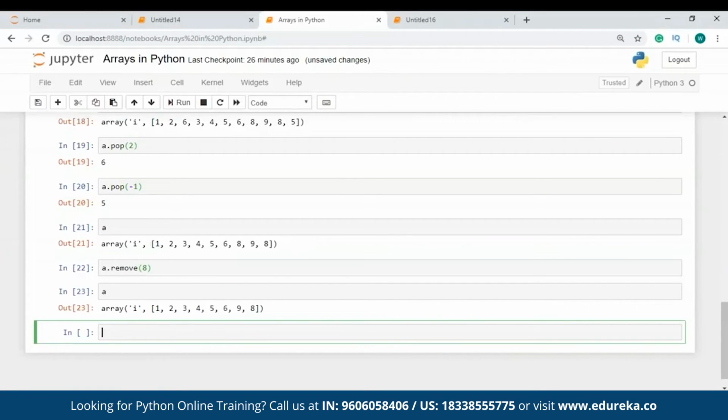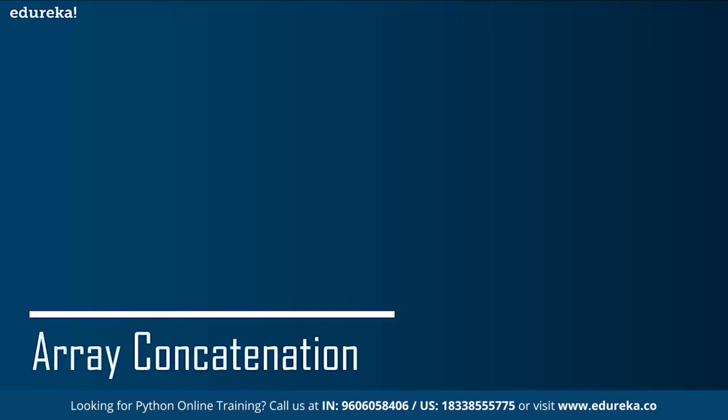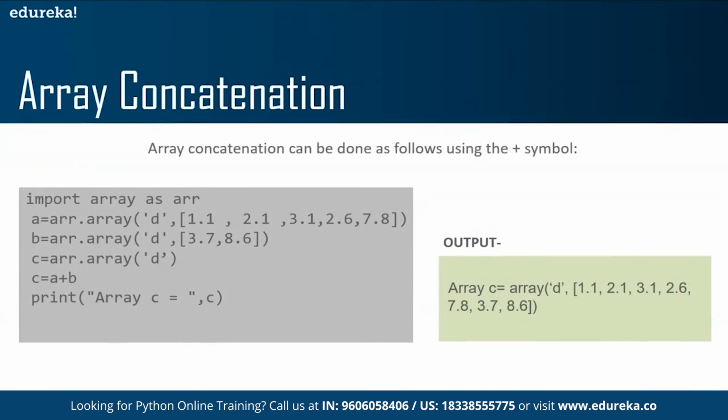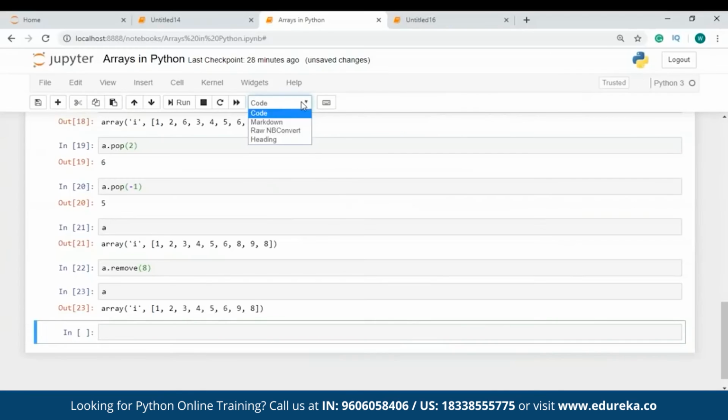Now let's get back to our presentation and perform the next operation. Our next operation is array concatenation. Concatenation means joining. So in case you want to join different arrays, you can make use of the plus symbol. As you can see on the screen, I've created some random arrays A and B, and then I've created some random array C, which is empty. Also make a note that all three arrays have the same type code. And then I've concatenated A and B into my empty array, which is C. As you can see in the output, all the elements present in A and B have been concatenated into my array C. Now let's go to our Jupyter notebook and perform array concatenation.